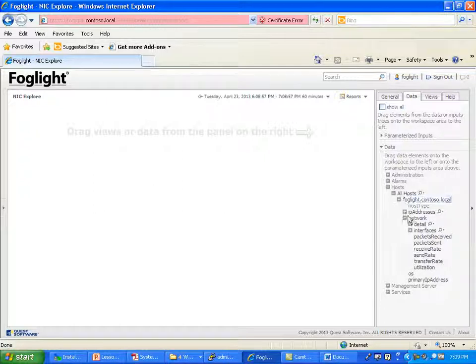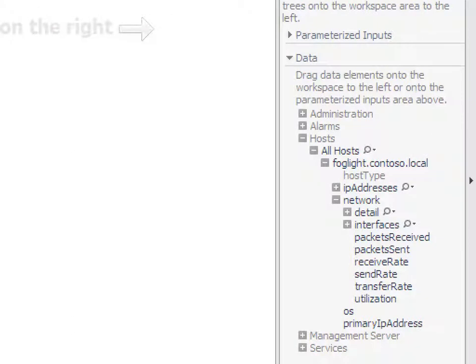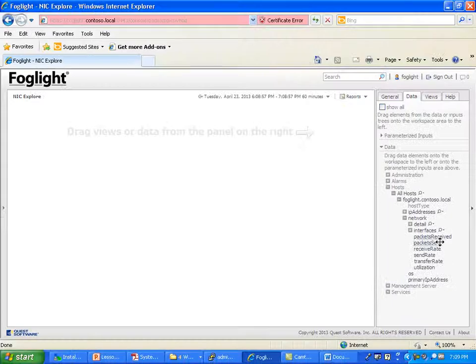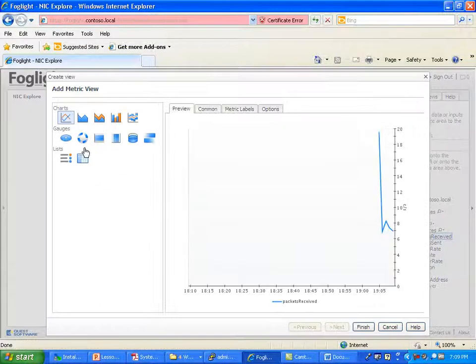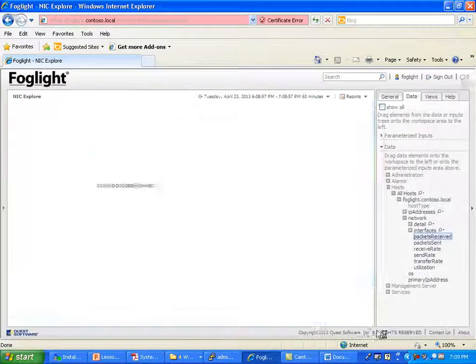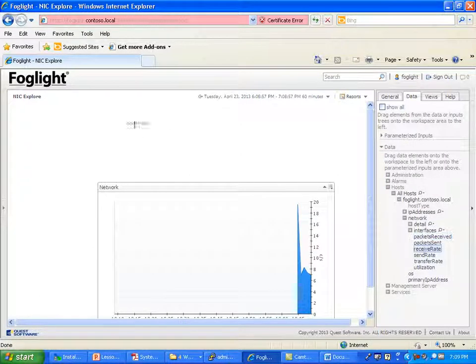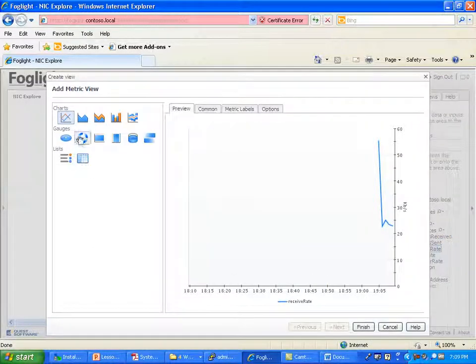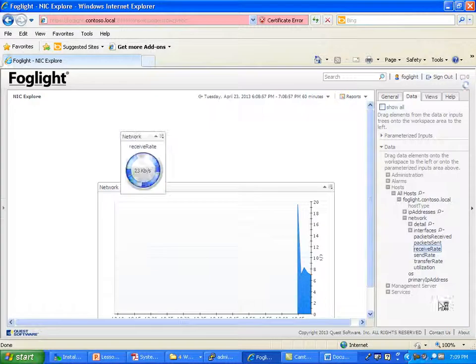In this case, the Foglight server, its network. We have details and interfaces. So we have some great stuff in here. We could actually start to graph data. So I drag and drop it over and select the visualization I think makes sense. I might want the receive rate and a spinner. Drag that over. And it's spinning. It shows the activity. If the collections ever stop, this stops spinning.